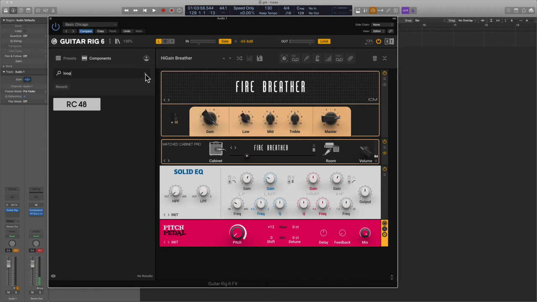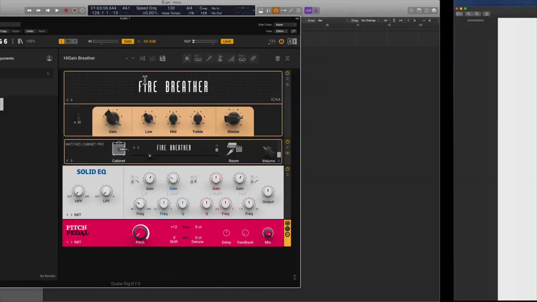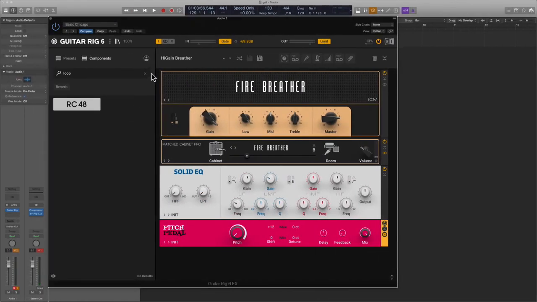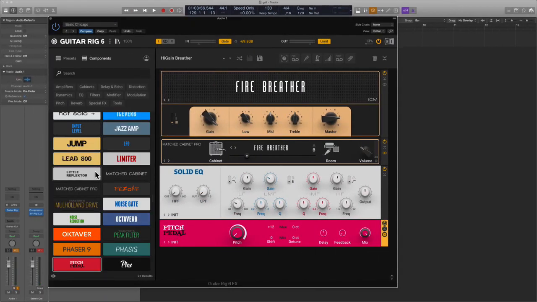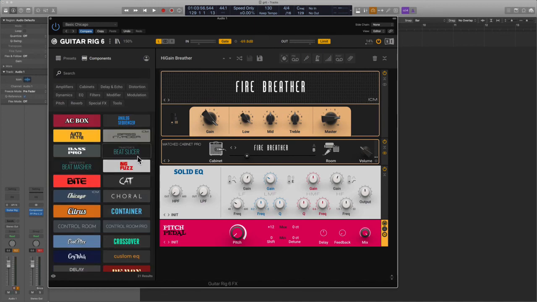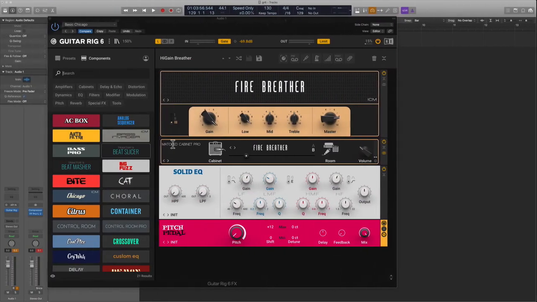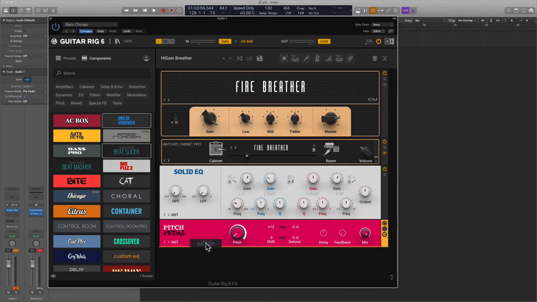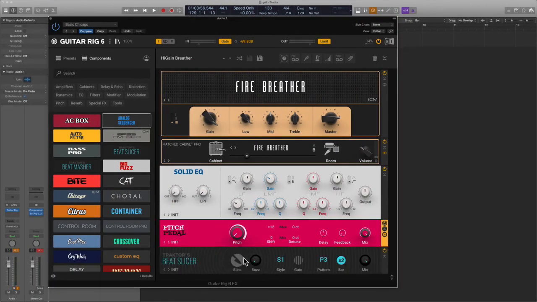Wait, did I miss this one? Hold on, loop. Wait, it seems like it's like. Hold on. Oh, is it called beat slicer? I was looking for loop slicer. All right, here we go. Let's drag. Let's see. How does this work? I don't see any modifiers or anything.